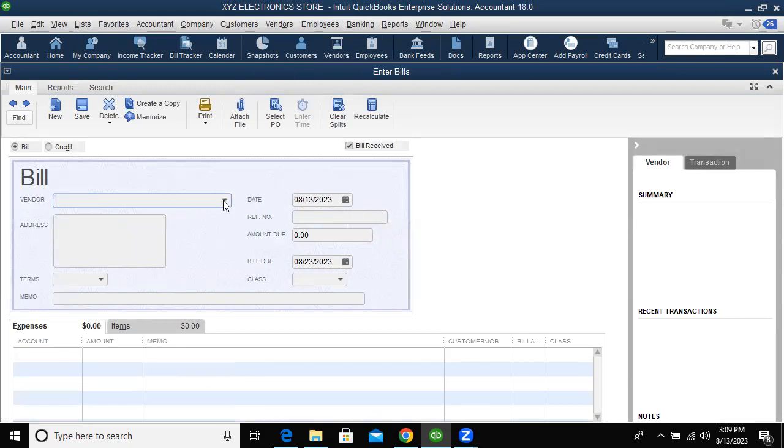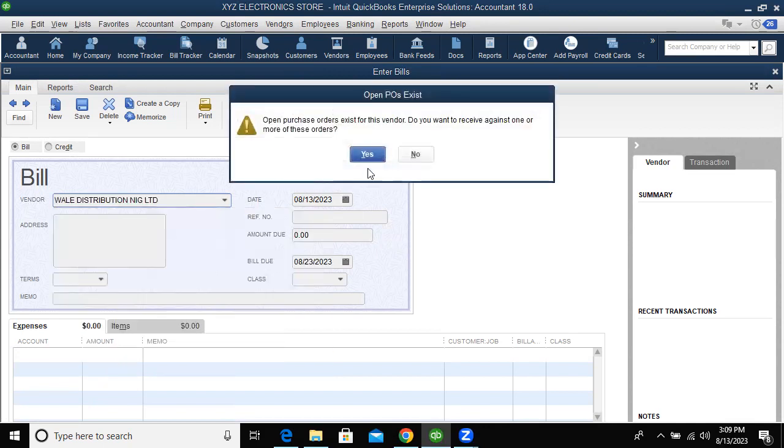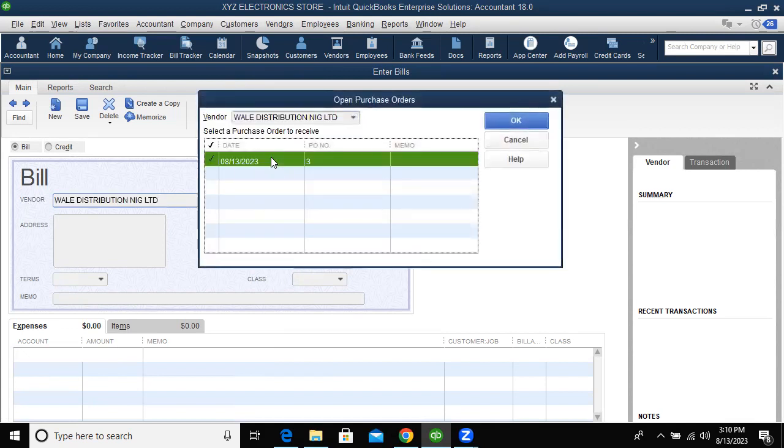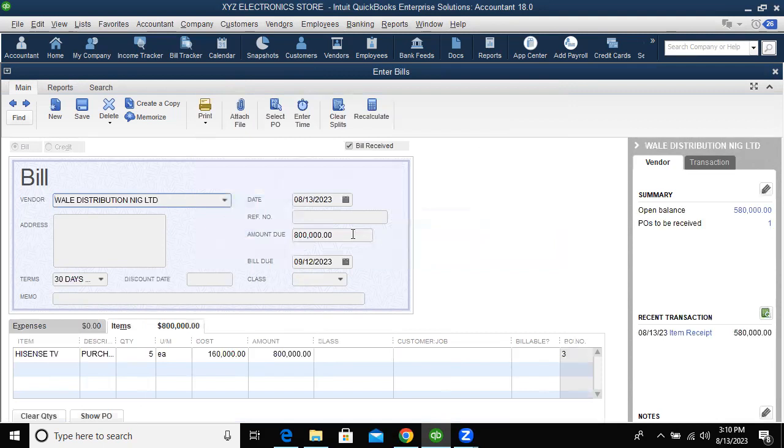Start by selecting who this vendor is. Wale Distribution Limited. It says that an open purchase order exists for that vendor. So you are to choose, you say yes. You can see it here. Then we say okay. Once we do that, you can see another open purchase order, the previous Hisense TV we bought. We said 5 quantity. So right here, we have just captured and reflected the very items that were received from the supplier. Automatically, when we selected the supplier, QuickBooks populated the bill with the items and quantities from the purchase order. That's what is displayed here.